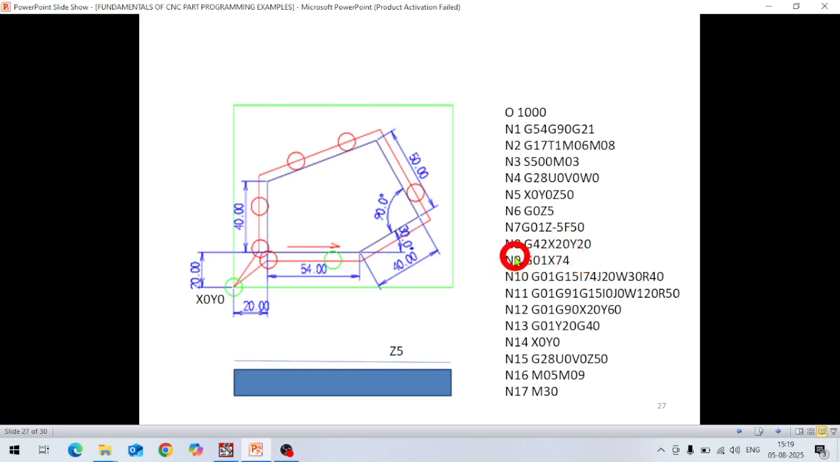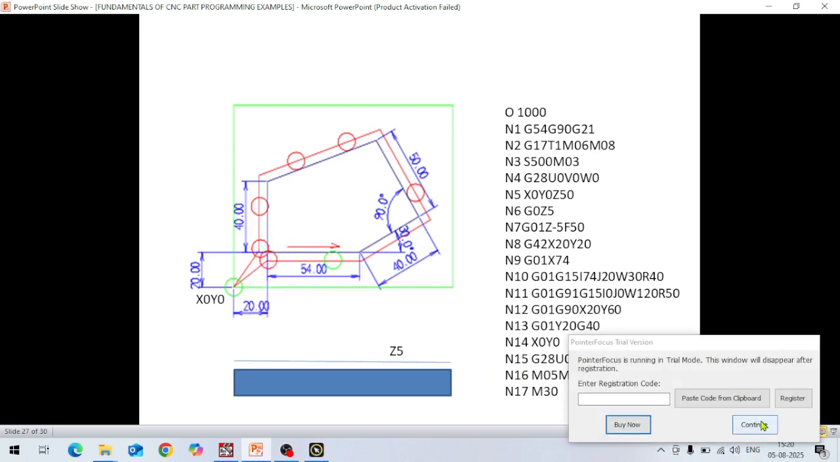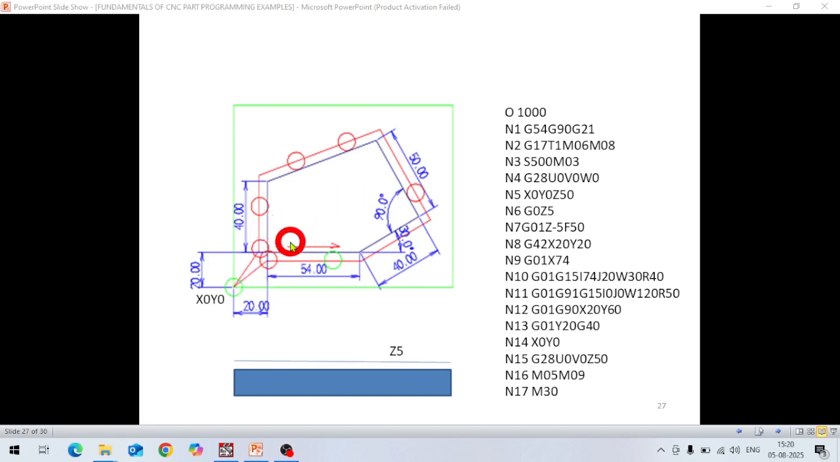Now in the next line, G42, X20, Y20. From this X0, Y0 to this point, it will come to the right of the contour. This is our contour. From this contour, the tool will remain exactly at the right of it. So this point is X20, Y20. From X20, Y20, it will be on the right side.